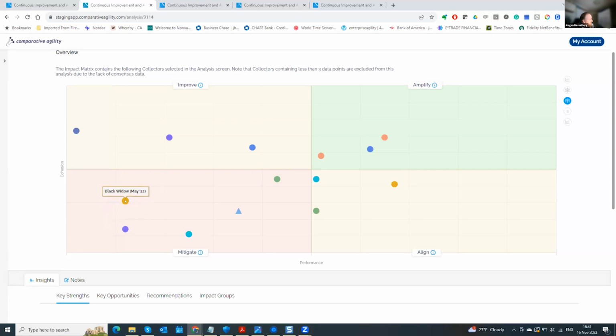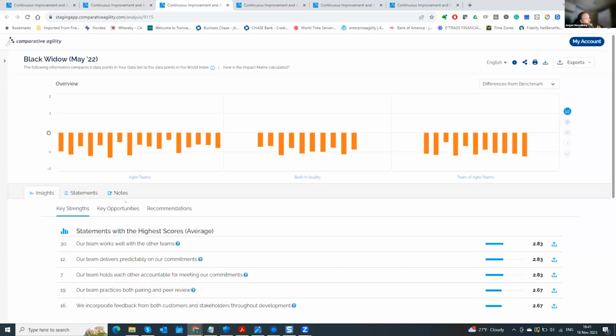How about Team Thor or Black Widow? If you double click on that particular dot, we will open up that one particular team and see how they're doing. And now, as you can see, this is a very different picture. They're not doing so great at all.